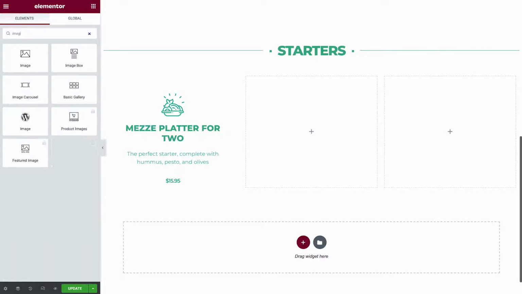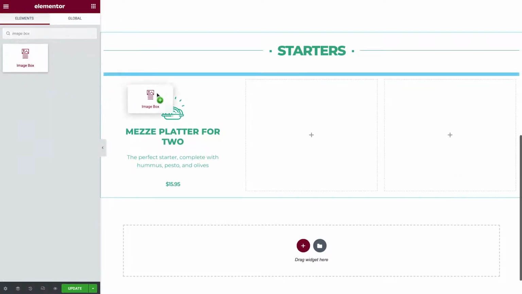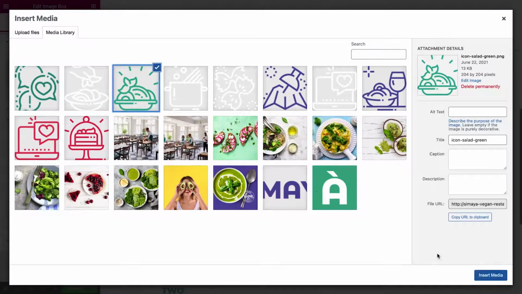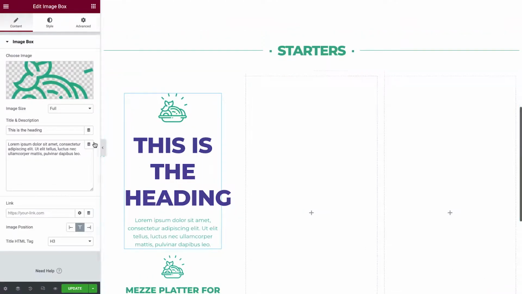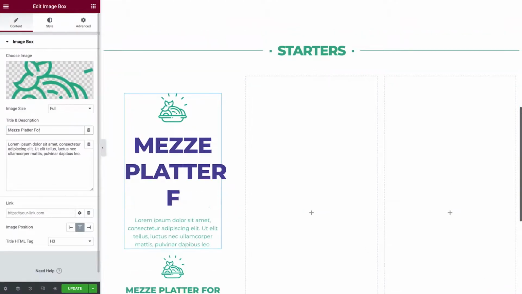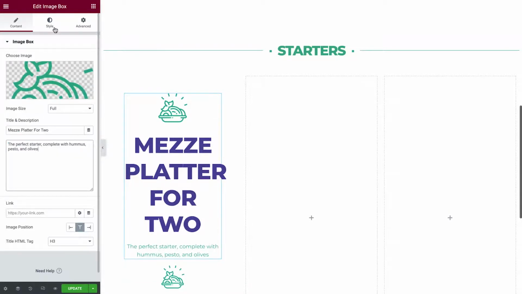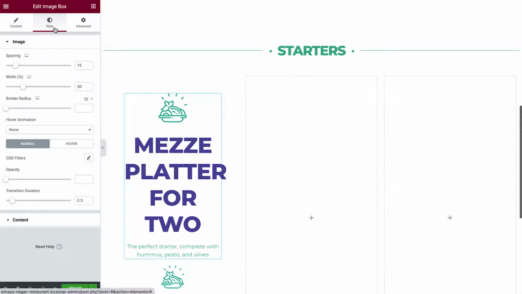Drag the image box widget to the top of the column. Add an image, then type the title. And finally, the text. In Style, there are loads of options to design and position each of the elements. Take some time and go ahead and experiment with all the options.